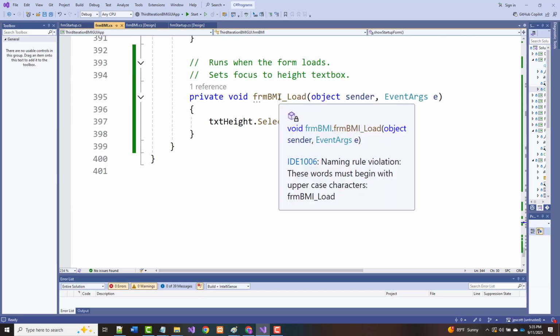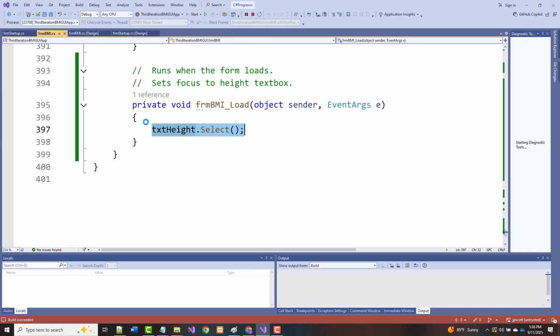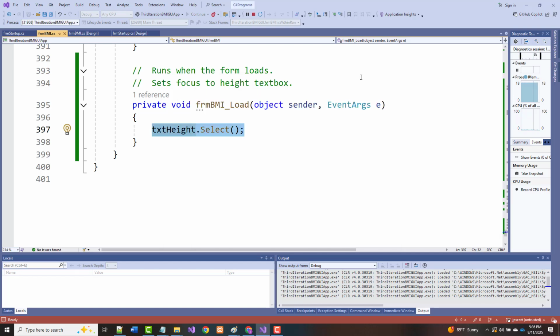And finally, when the form loads, this sets the focus. So in other words, just make sure that as soon as that form loads, what should be highlighted at any time is the height text box. So if I click there, there it is. If I remove that line, I'll have to manually go there. Always try to make the program as simple for people working on it as possible. Okay? I think that's pretty much everything I wanted to say about this.